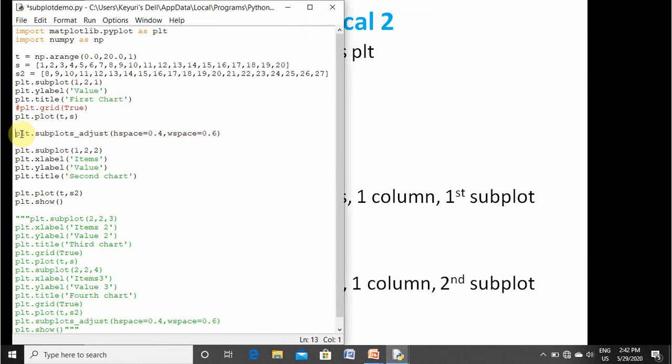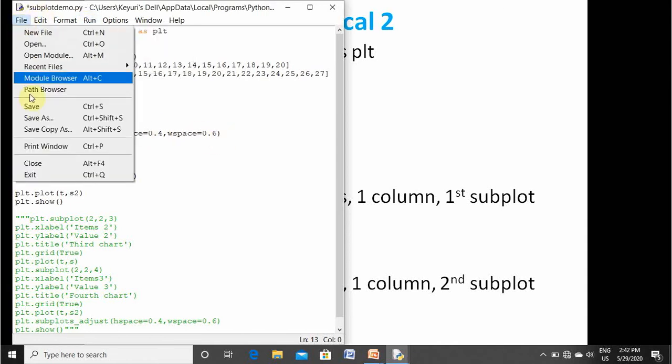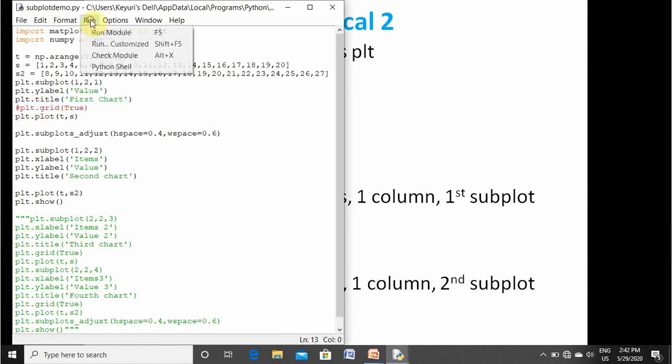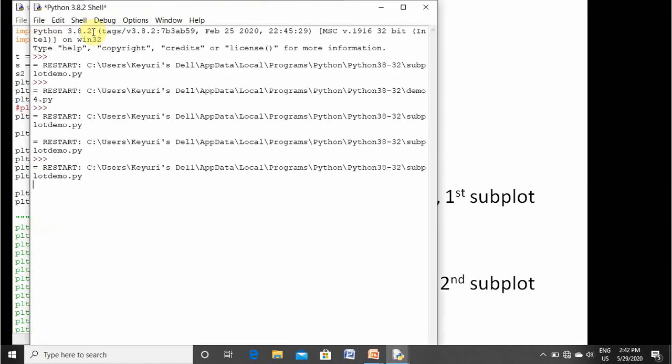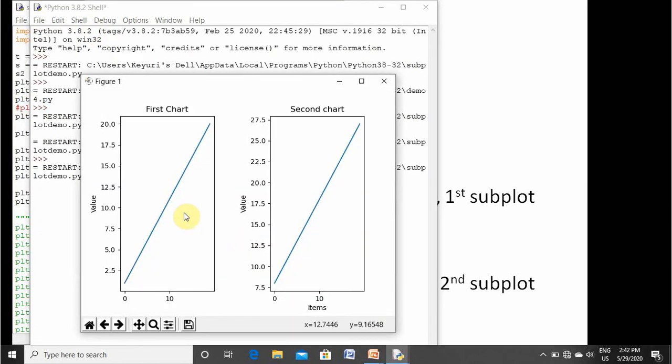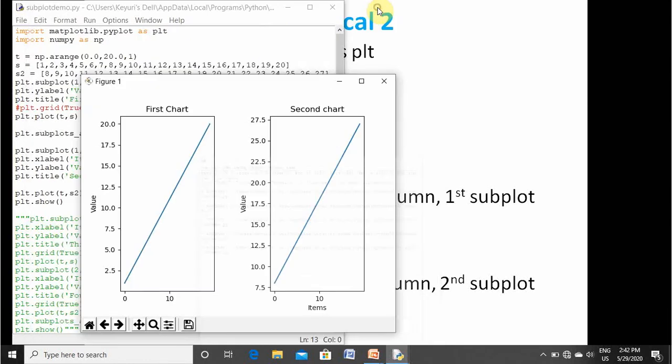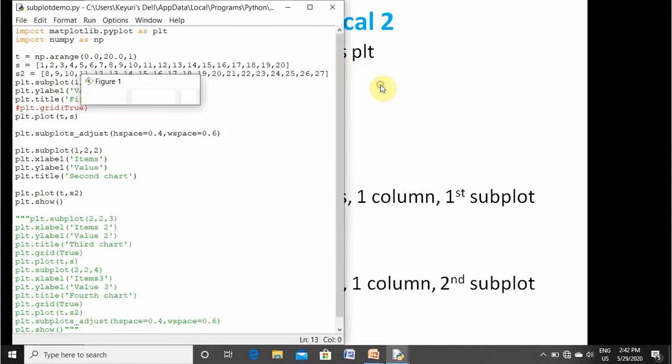That is this: plt.subplots_adjust, and you can give values for hspace and wspace. Here we have got the space between 2 charts. We can use subplots not only for 2 charts, we can have as many charts as we want.